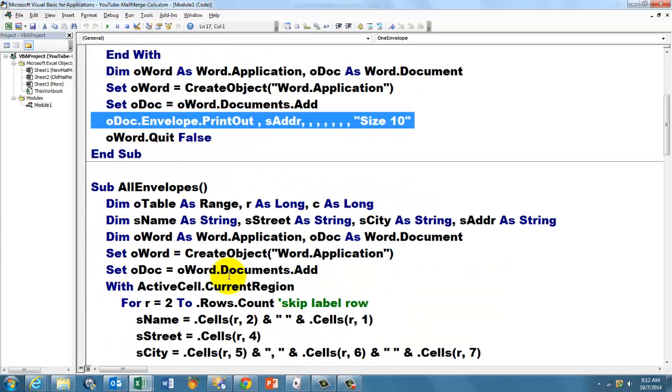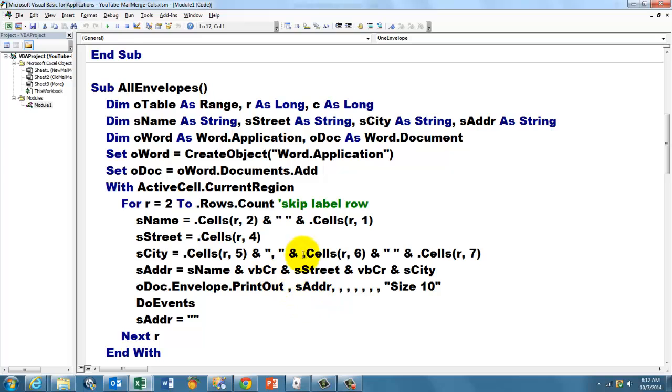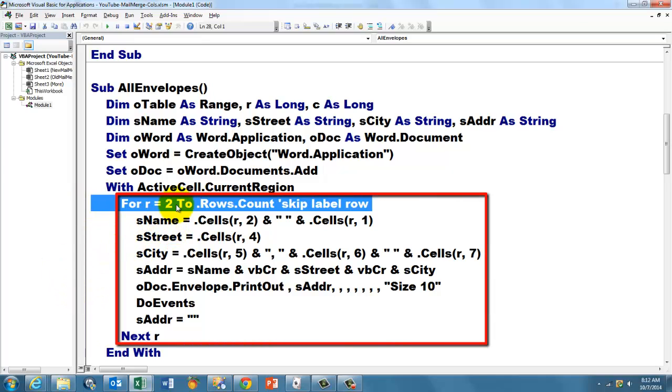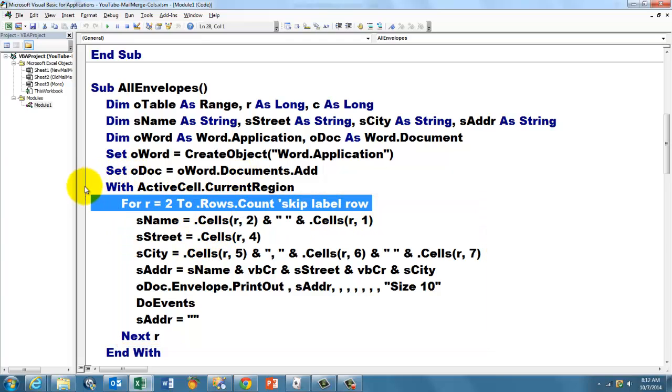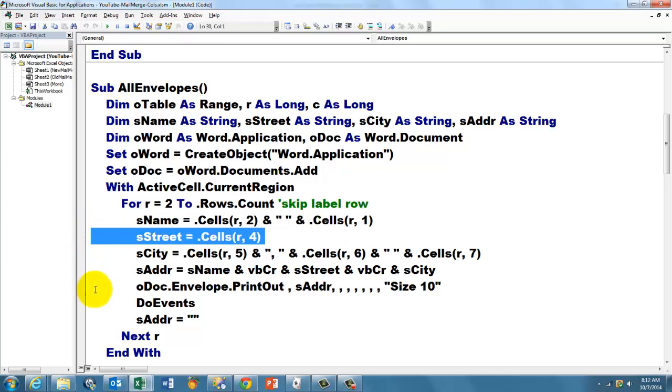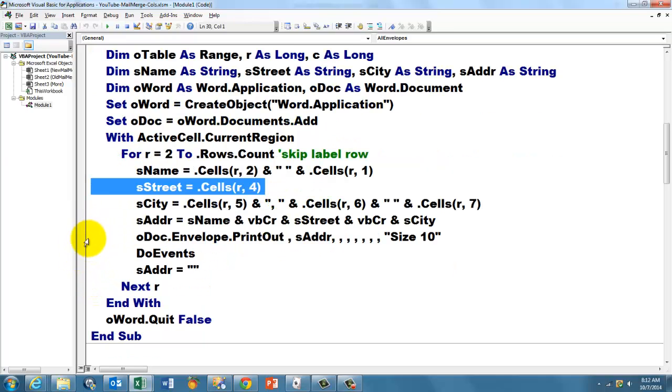Then we did that for all envelopes, which is basically the same kind of structure, but this time I have to run through all the records, starting in row 2, because the first row has labels or headers. Because we use With ActiveCell.CurrentRegion, we can take .Rows from that current region, count the number of rows, and go through all of them, and each time fill sName, sStreet, etc. We print it out like we did before.